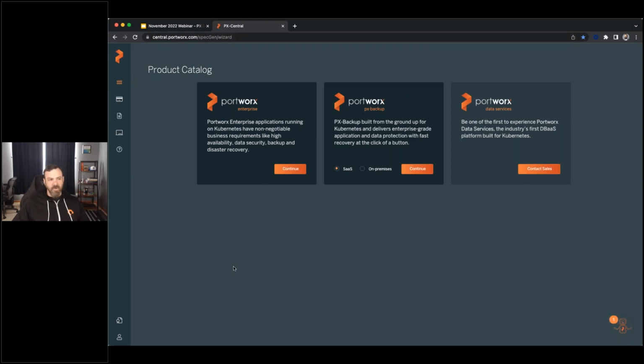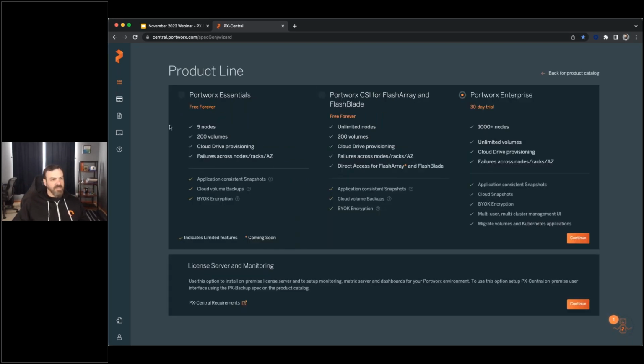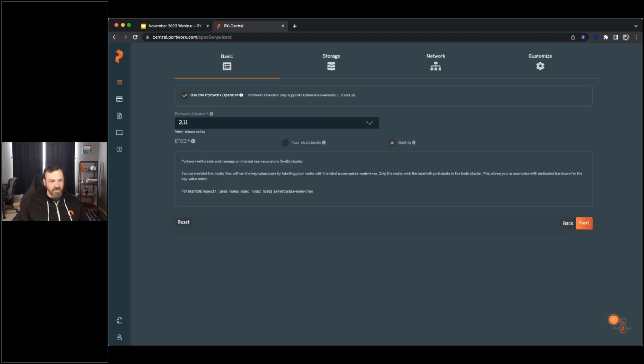If we go to central.portworx.com, this is where we would go to create a manifest to deploy our storage cluster. So I can click on Portworx Enterprise, and we've got a few options for you here. There's a free forever option that I recommend you go give a try. But today I'm going to go through Portworx Enterprise and click continue. And the first thing I'm going to do here is we're building a manifest that's going to deploy our storage cluster for us in a Kubernetes cluster that we've already deployed.